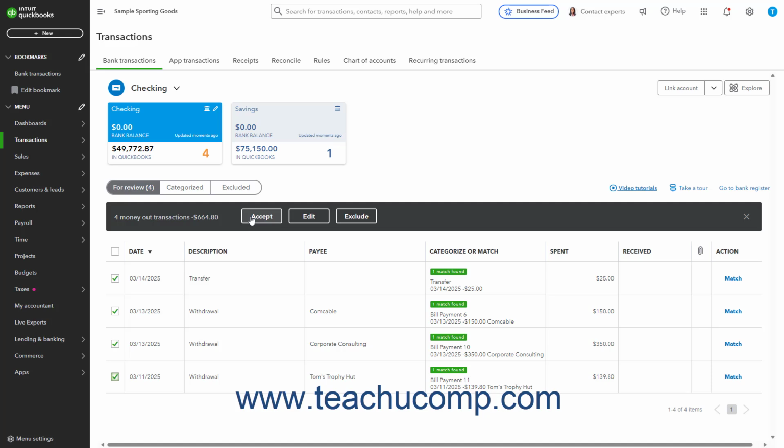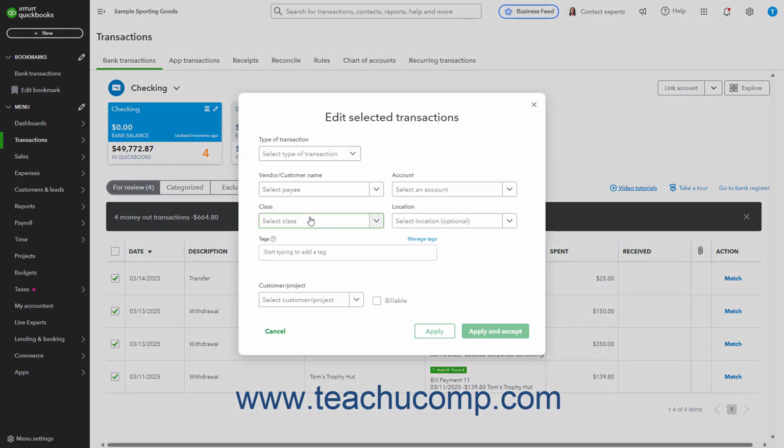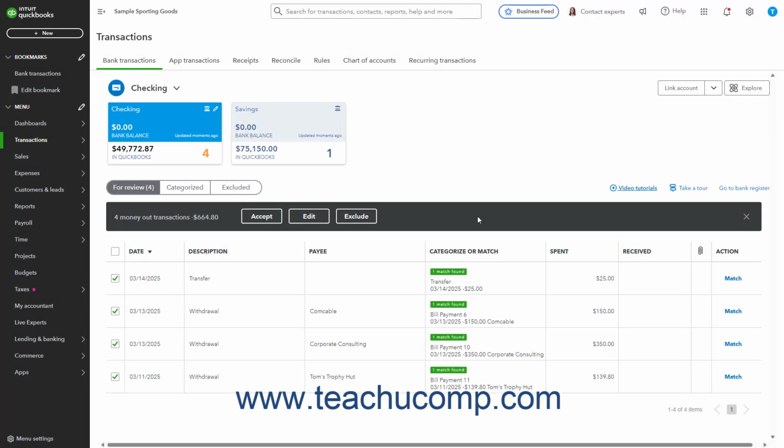Alternatively, to update them all with the same information, click the Edit button and then select the information with which to update the selected records from the drop-downs in the Edit Selected Transactions window that opens. To cancel the update if needed, click the Cancel button in this window. To only apply the update but not accept the transactions, click the Apply button. To both apply the update and accept the transactions, click the Apply and Accept button in this window instead. Alternatively, to exclude all the selected transactions, click the Exclude button in the new black bar section.